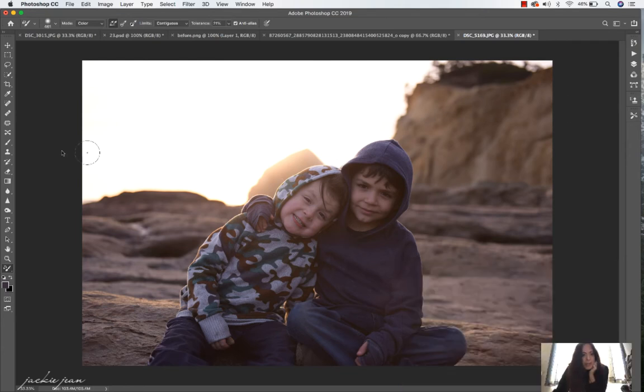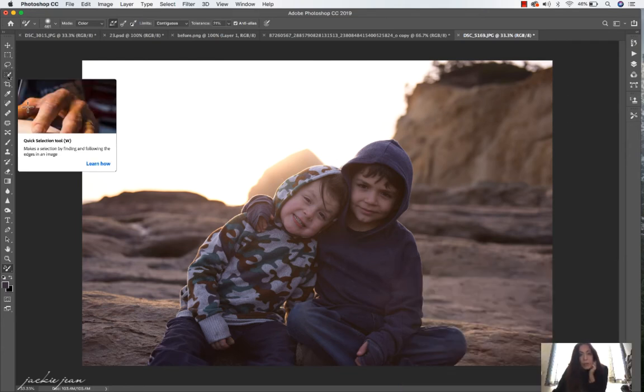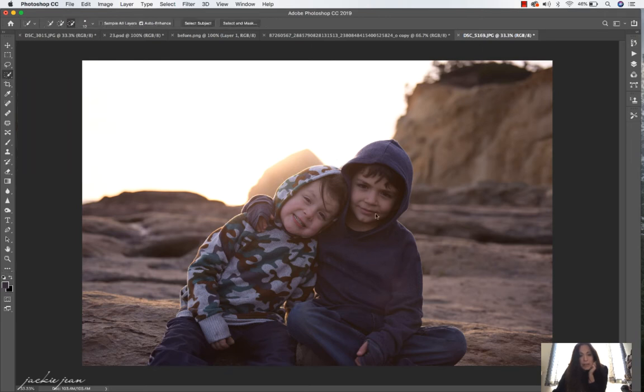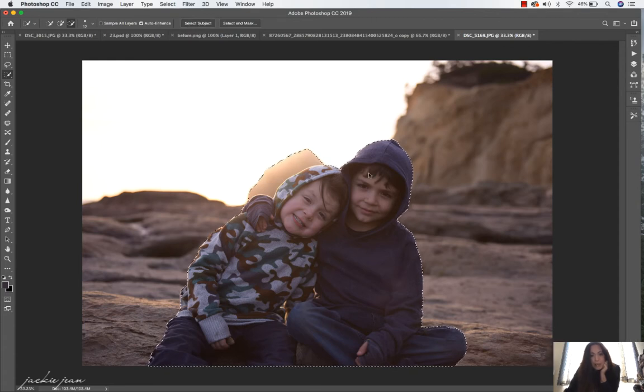All right, first thing I'm going to do is grab my quick selection tool over here, and I'm going to select subject. Photoshop is pretty good about grabbing them. However, we got that mountain in the background, so I'm going to take that out. Make sure that I've got the subtract from selection right here in this top part that I'm pointing to. I'm just holding down my mouse and getting rid of those lines. And now it has just selected them.